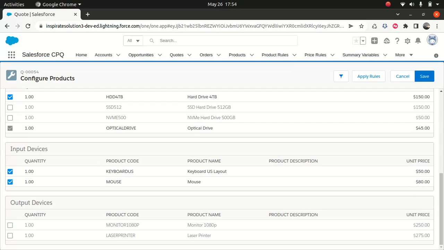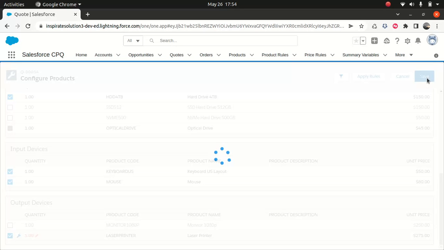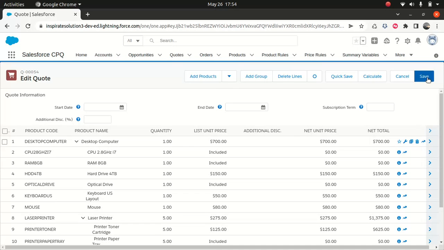As you can see, this is a product bundle. You can add monitors, you can add a laser printer. Say I wanted to add a laser printer. Let's say I can add 5 laser printers. All right, it's added. That's okay, that's fine.